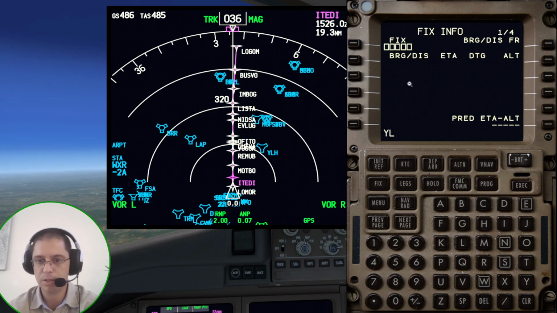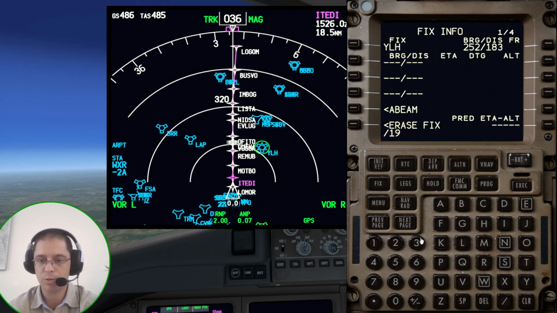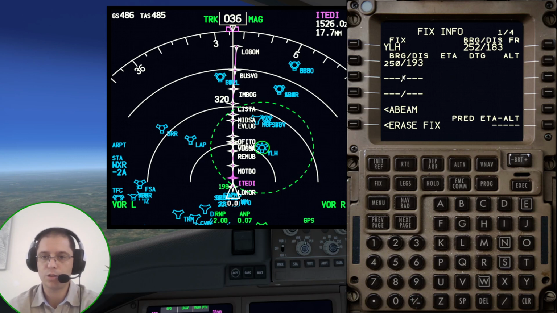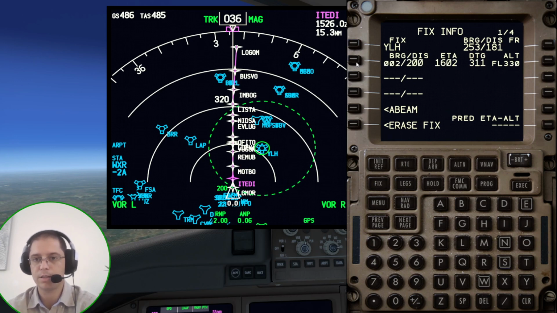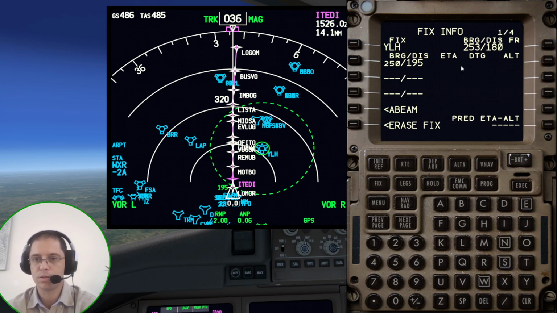So Yankee Lima Hotel again. Okay, we select the NDB and /193. Still showing the same bearing. We need the bearing to the north at 193 miles. Let me just try 200 miles because maybe we are too close. Okay, so we select 200 miles, it works. Now we try 195. Yeah, we are too close for this.